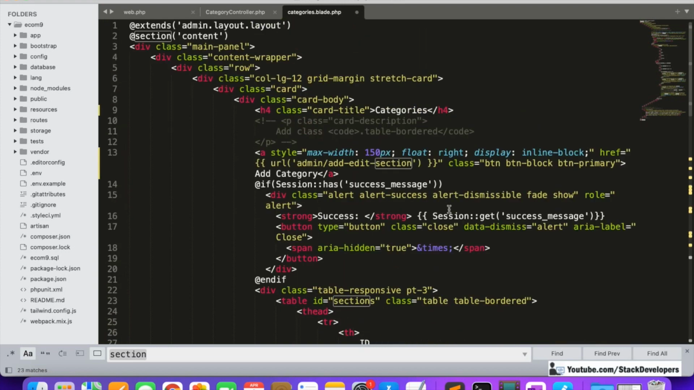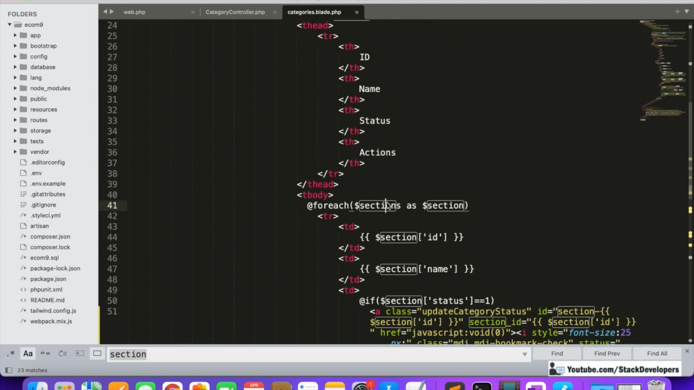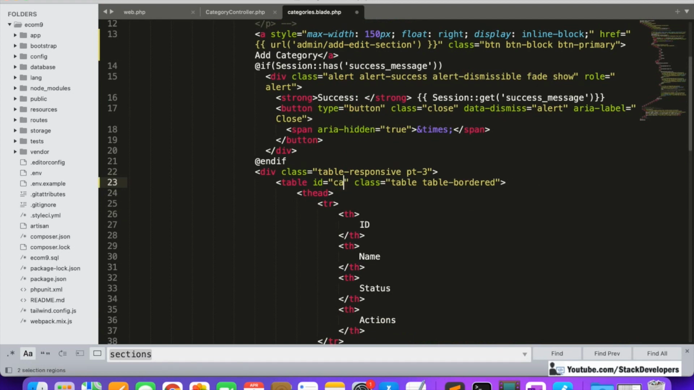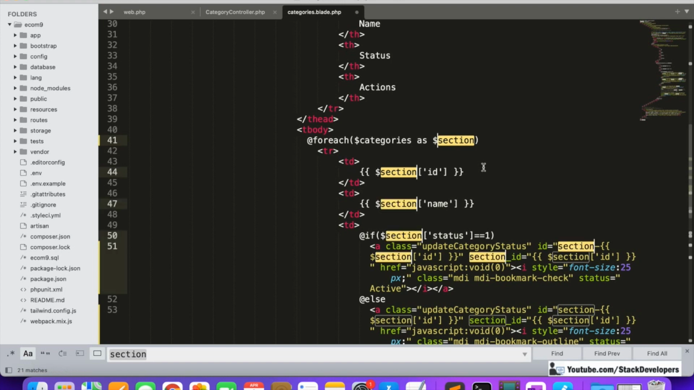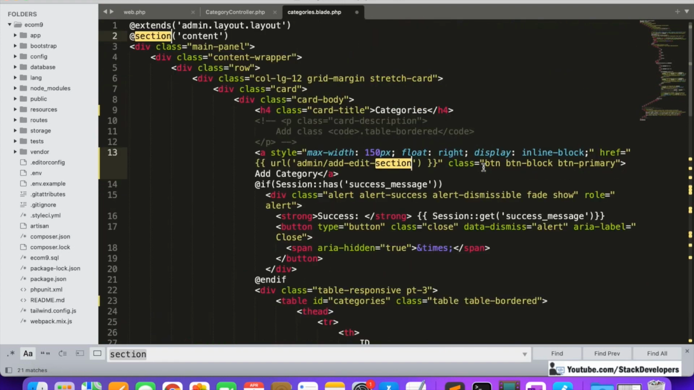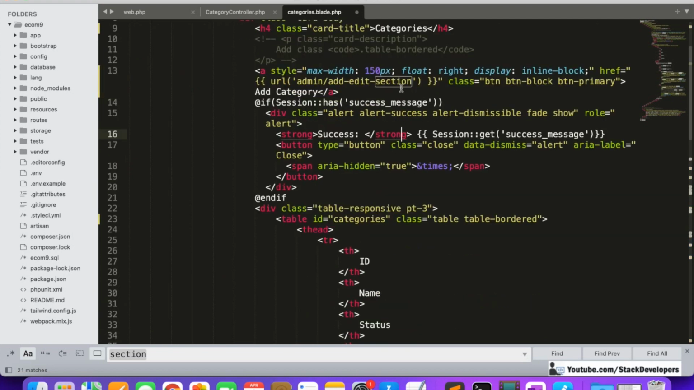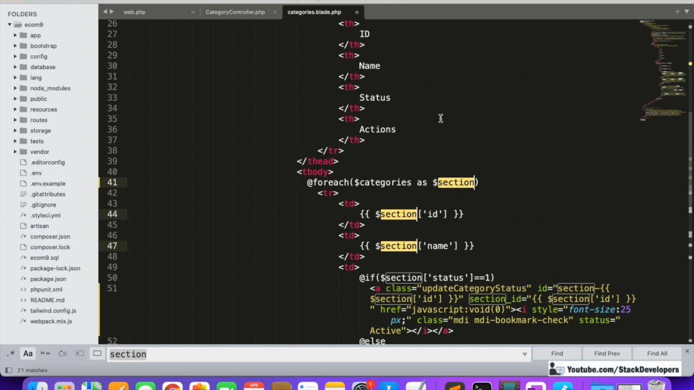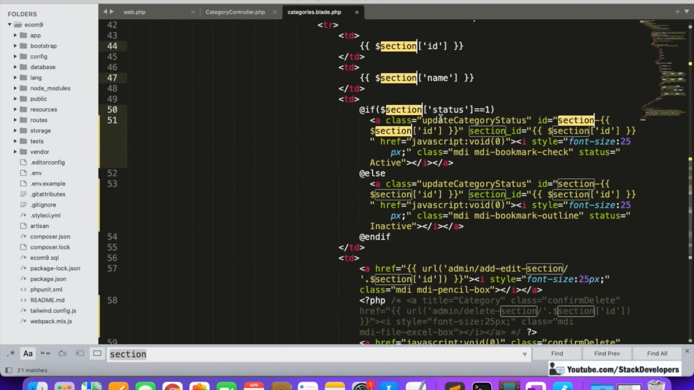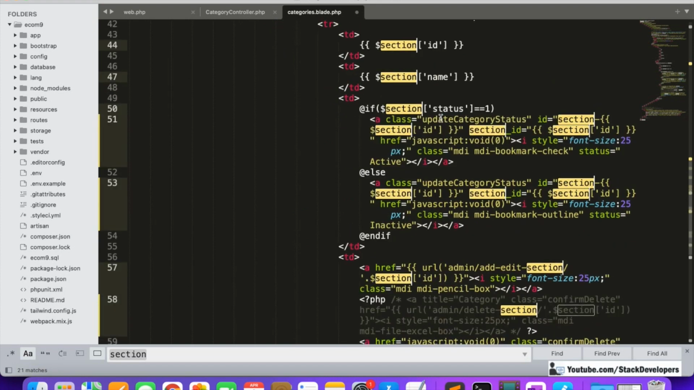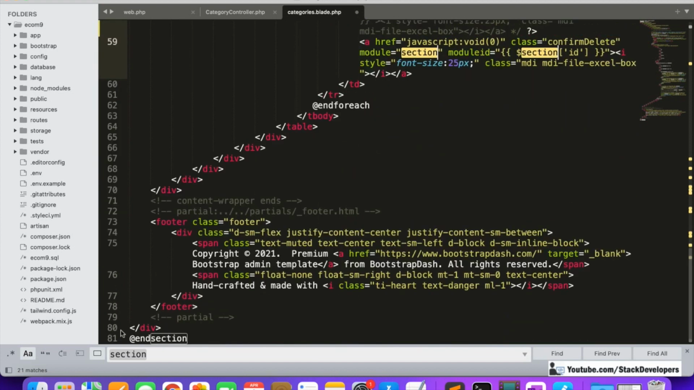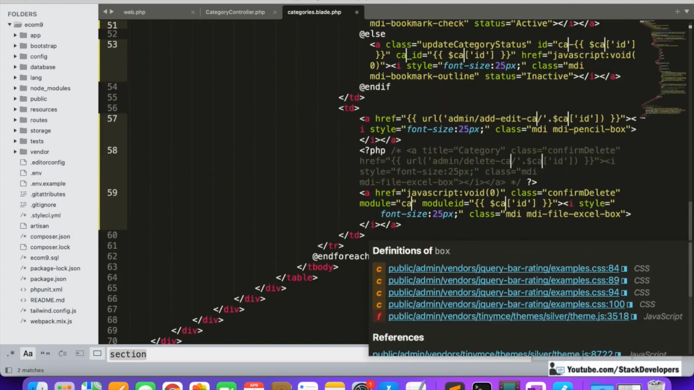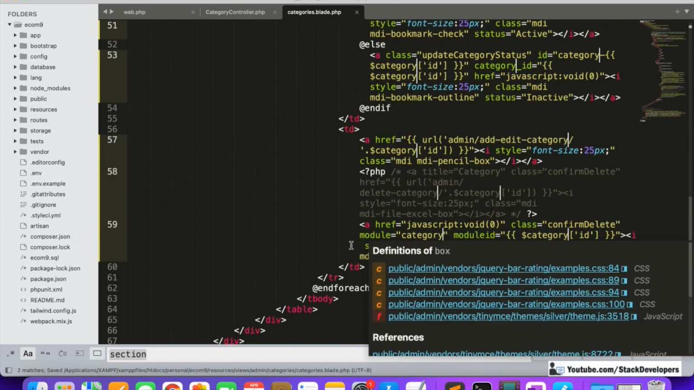First of all we can change this to categories. Now we can change these to category as well, but not all of them, not this one, otherwise it will create issues. So be careful while doing these things. Don't select everything, only select the data that you require. Don't select this one as well. Here we can simply make it category, and that's done.